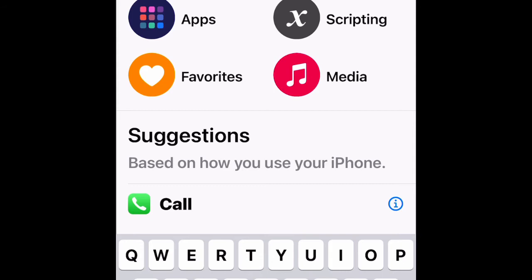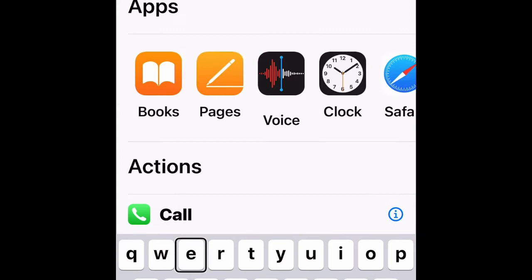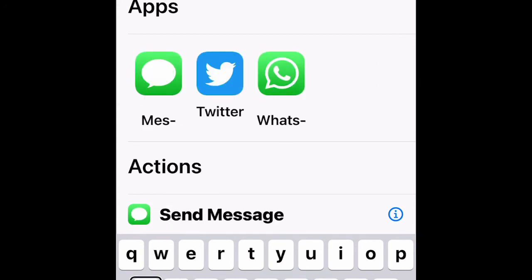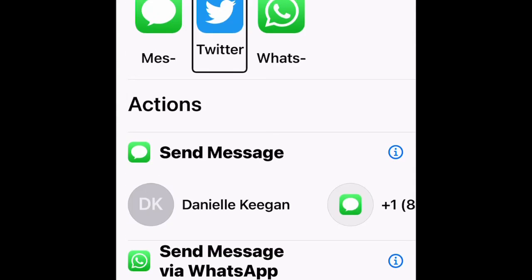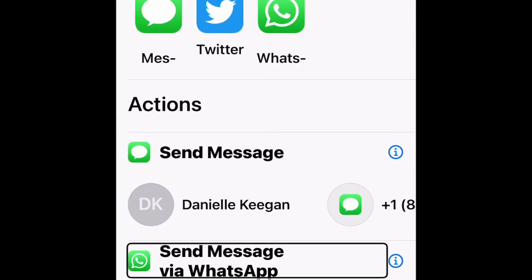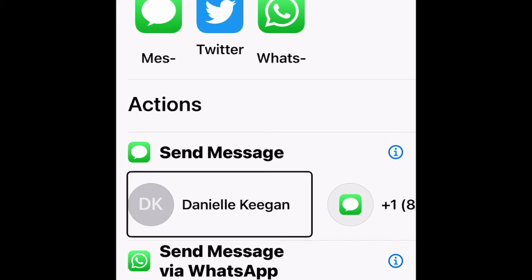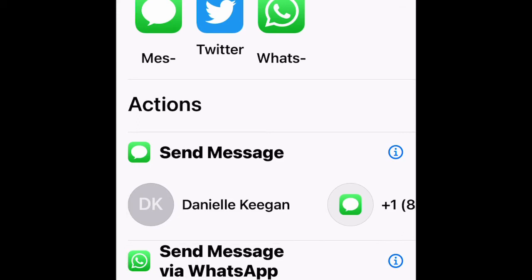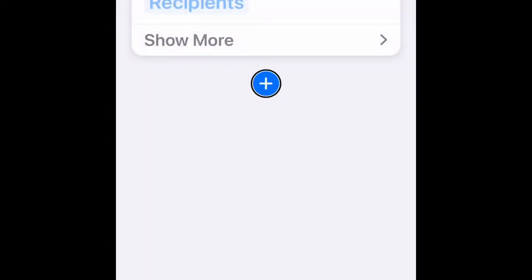So let's type in the word message. Then you want to do WhatsApp. Send message via WhatsApp. Send message. Actions available. Add action.